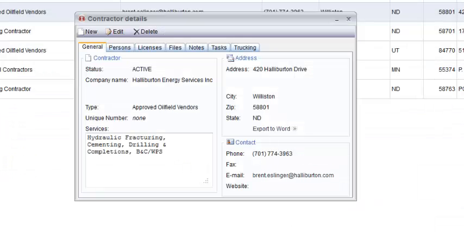The primary placeholder, the General tab, contains the pertinent information that you put in when you first created the record: the company name, the type of approval that the company's received, the services they provide, their address, phone number, and email address. Really crucial to making this system work the best for you is to obtain as much information as possible and certainly get a very good usable email address.